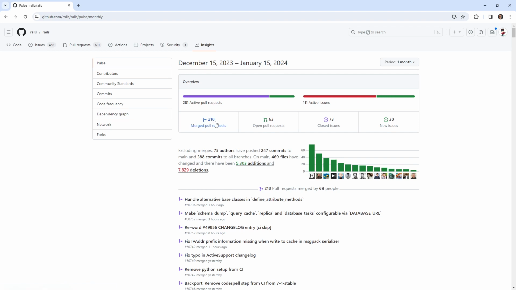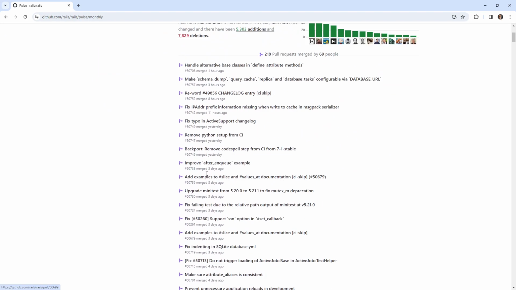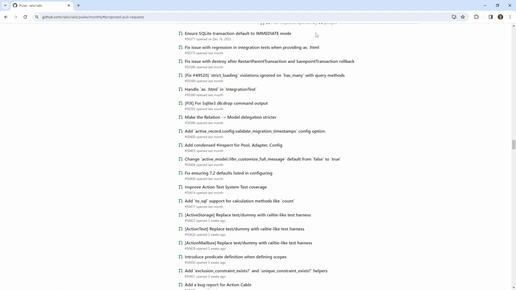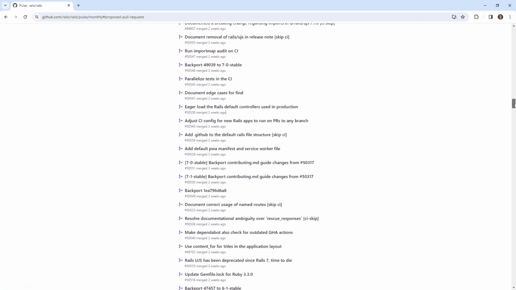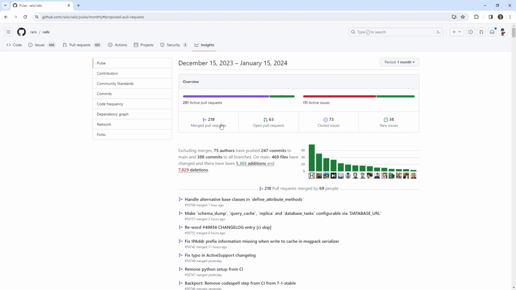Now we have some summaries: merged pull requests, open pull requests, closed issues, new issues. These here are all listed down below. So if you click on this, it's going to just jump to that location. Okay, so that's how you know what's all down here. These four things are listed down below. The nice thing here is this summary.